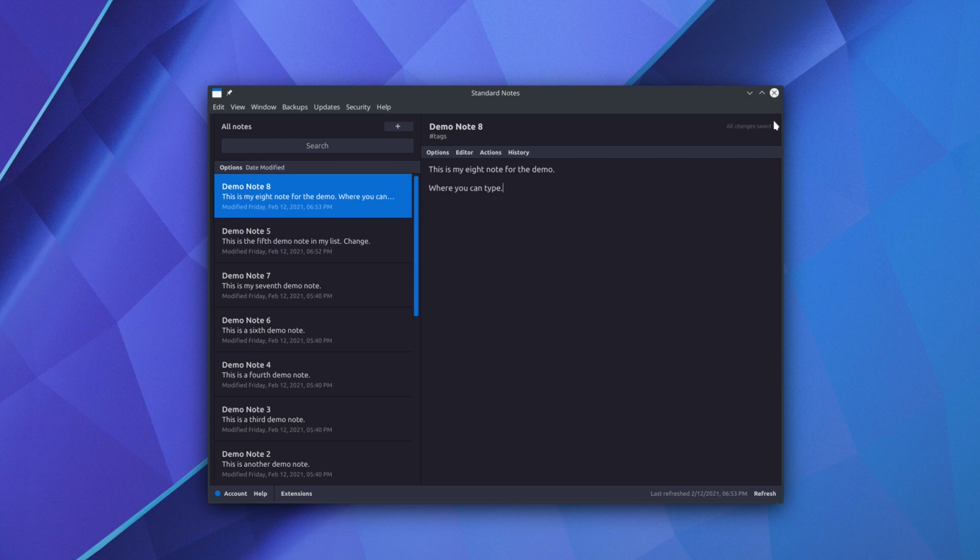You can see up here at the top right, it says saving whenever I'm making changes. And then it says all changes saved once those changes have been synced back up to the Standard Notes server. So it's very easy to see and confirm when your notes have been saved.